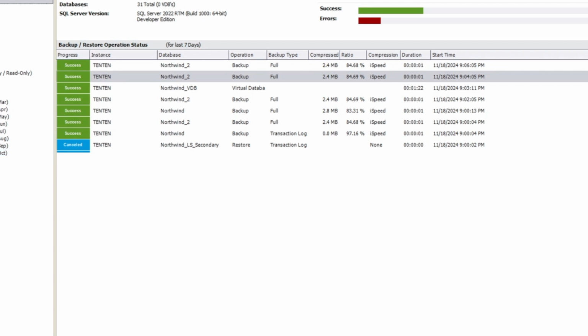So let me give you a quick example of using the object level recovery. I'm going to apologize ahead of time. My system's not very fast, so the object level recovery operation itself does take a little bit of time in my environment. Your experience may vary. So let's go ahead real quick.